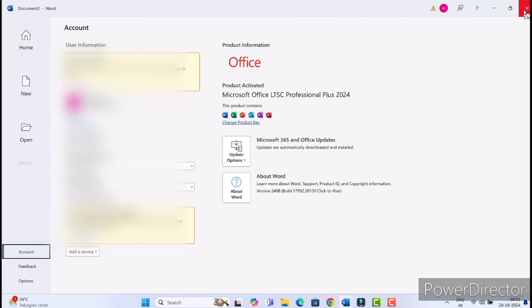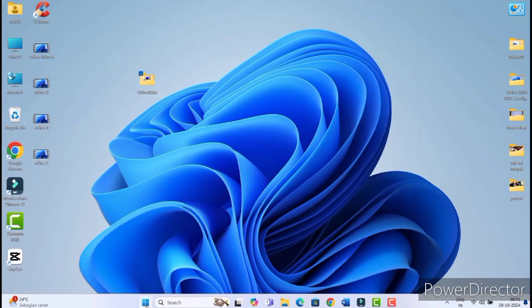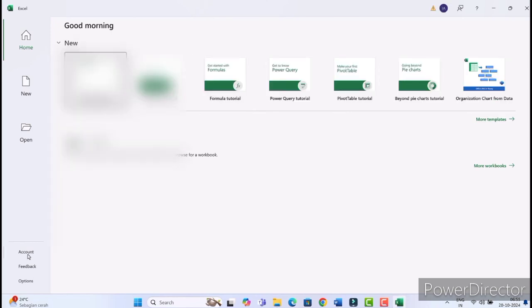Let's also check Excel whether it's working or not. Okay, let's click on Excel. Oh, this is awesome. Excel is also working.